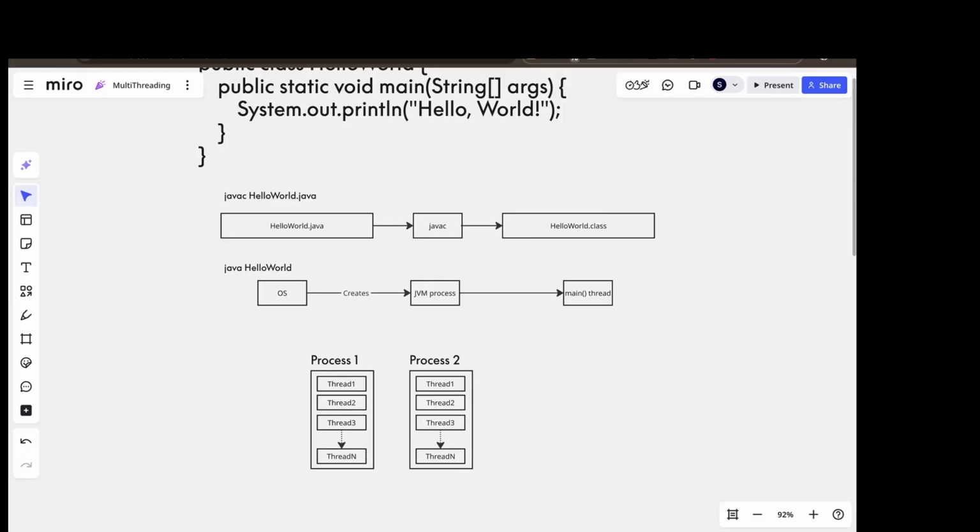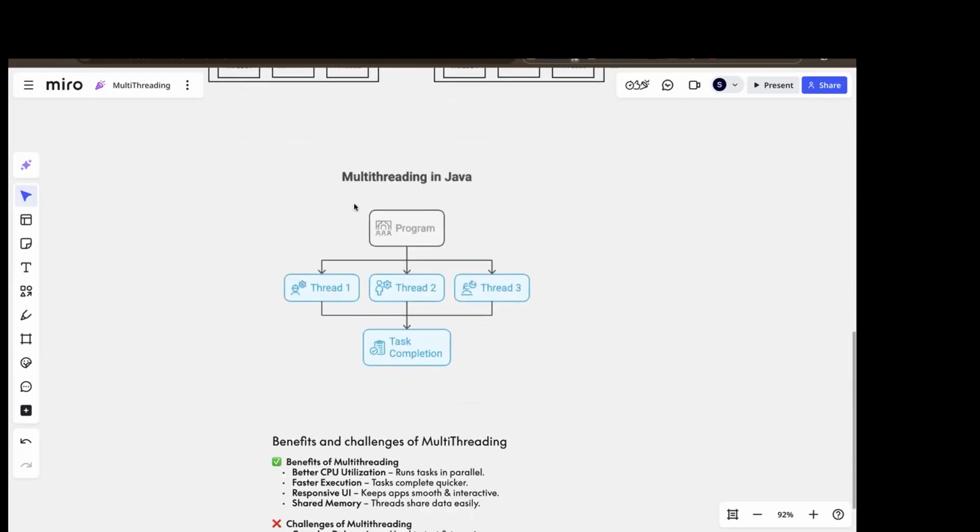What is a thread? A thread is the smallest unit of execution in a program. In Java, threads are lightweight subprocesses. A process can have multiple threads inside, and each thread runs a small part of the program. When multiple threads run in parallel, it's called multithreading. Let me show you this diagram. Here, this is the program, and we have multiple threads. Once all the threads complete their execution, our main thread execution will be completed.